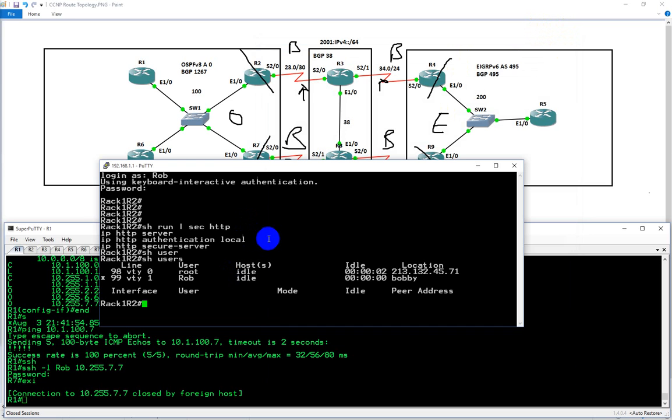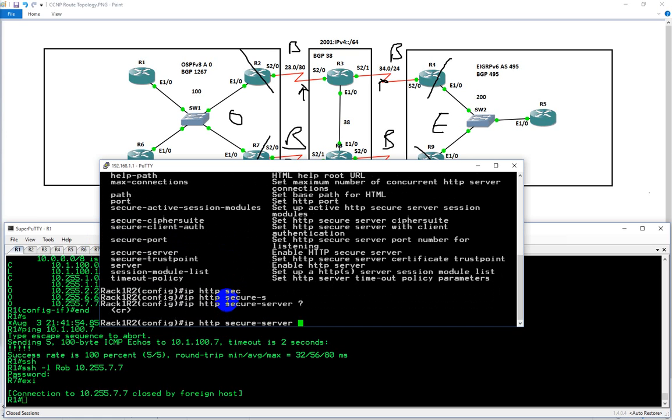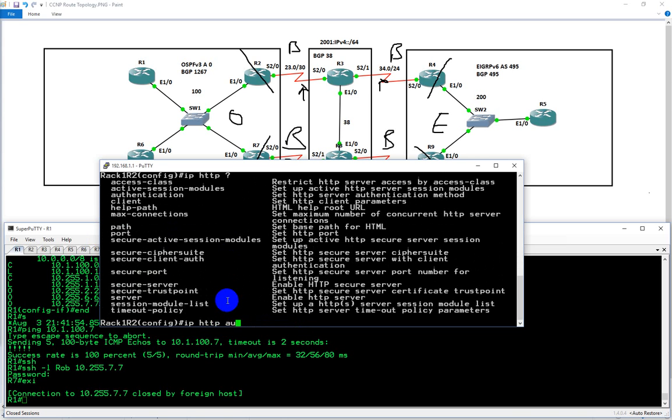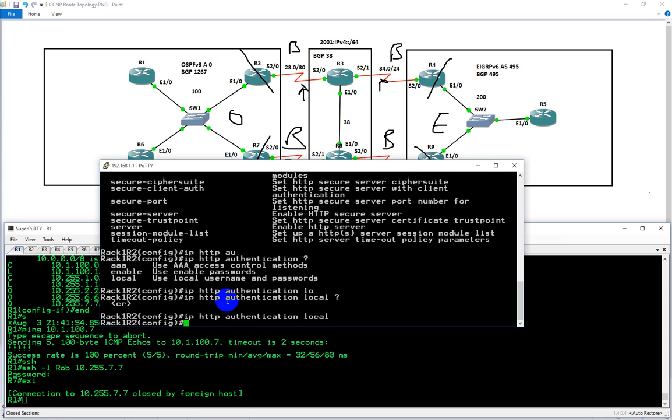So if you were to turn the HTTP server on with authentication local, when you turn on the secure server, you need to make sure you have some way of authenticating yourself to this box. Actually, hold on a second. Let me go to global config and type in IP HTTP secure server, IP HTTP authentication. I can use local, and that's what I'm doing right now. As you can see, you can use enable. This is a 3725 running 12.4 code, so it's a little bit dated.